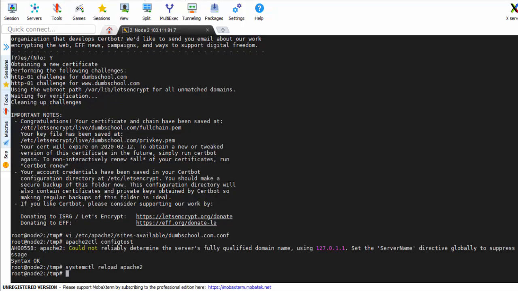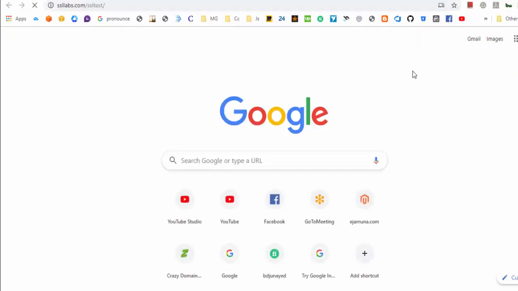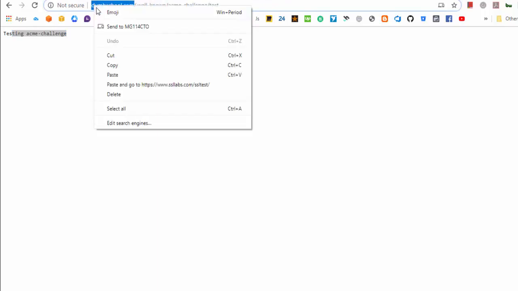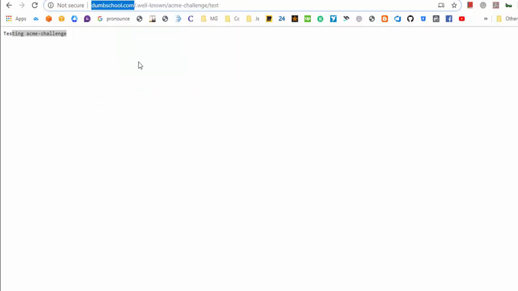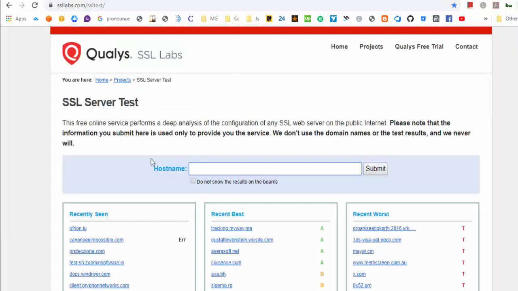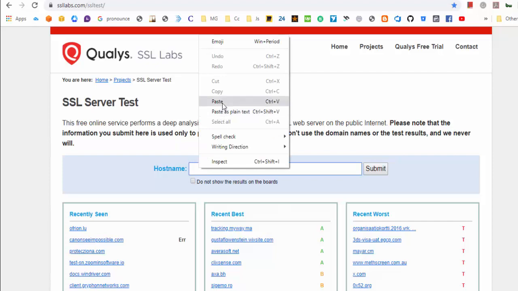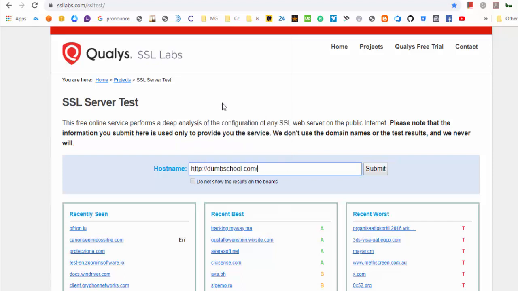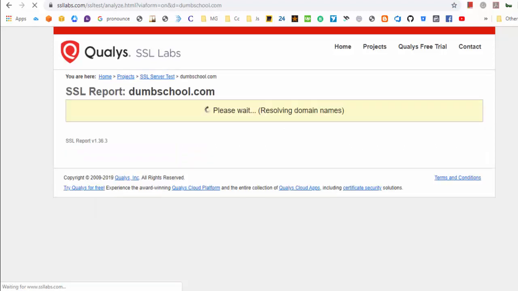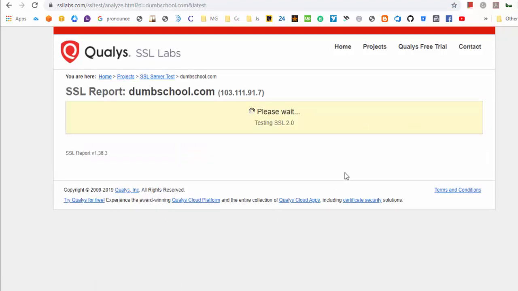And to test our secure certificate, we need to visit this website and copy our URL. That is our domain name. This website, SSL server test. We paste our URL here and submit. And let's check if the certificate is alright or not.